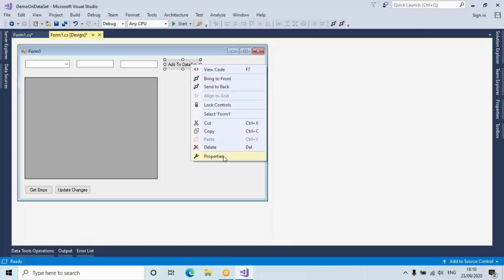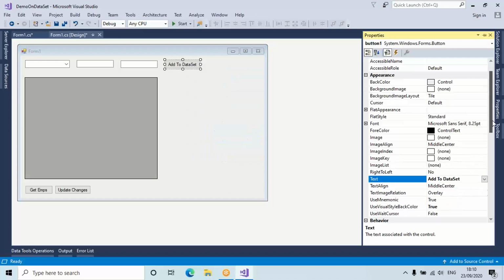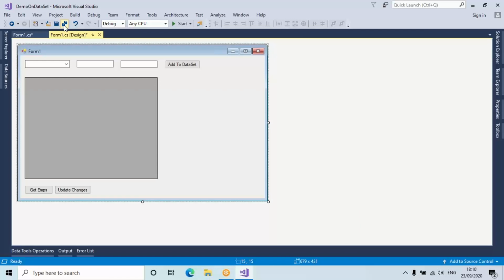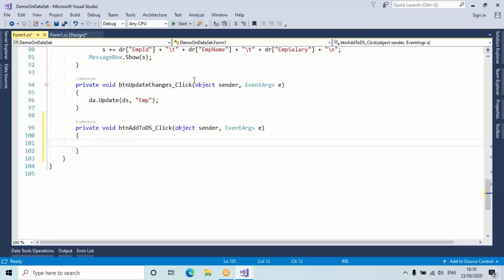Name, properties. Here I'll give btn add to ds dataset. Okay. Now what you do? Double click on the button. Yes. First, what you have to do, create one blank row.